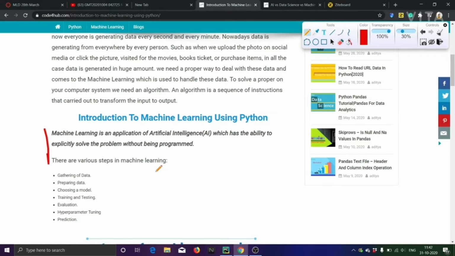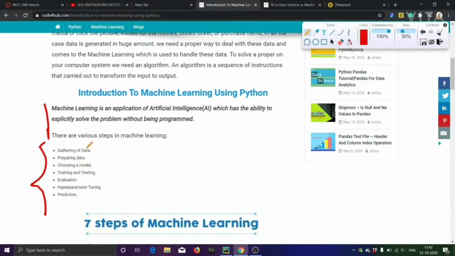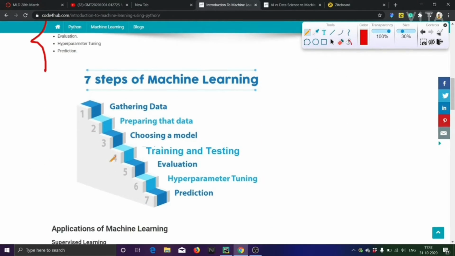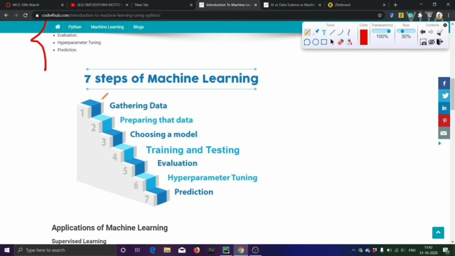And in performing all this process, we perform various steps. There are various steps in machine learning. These are the seven to eight steps which you perform in machine learning. The first one is gathering data. See here, the 7 steps of machine learning.